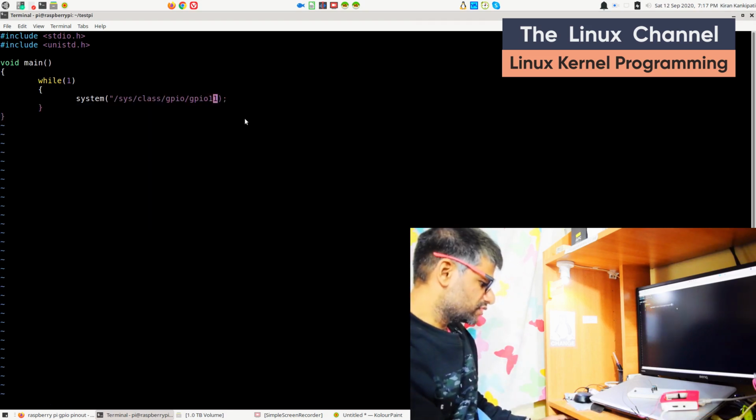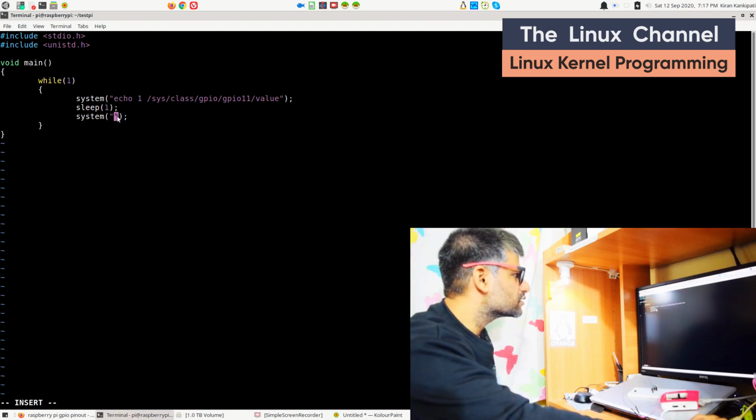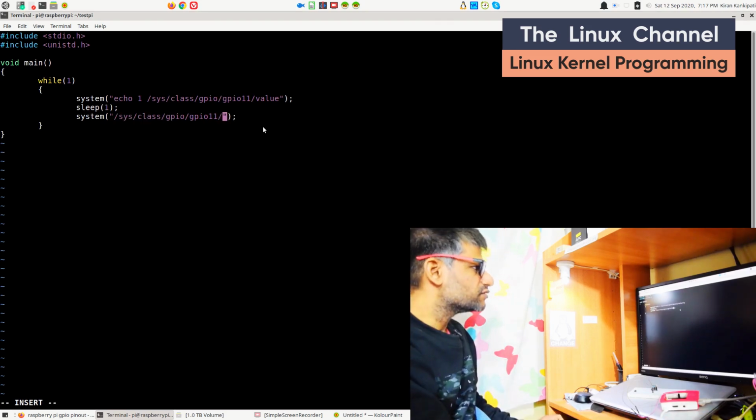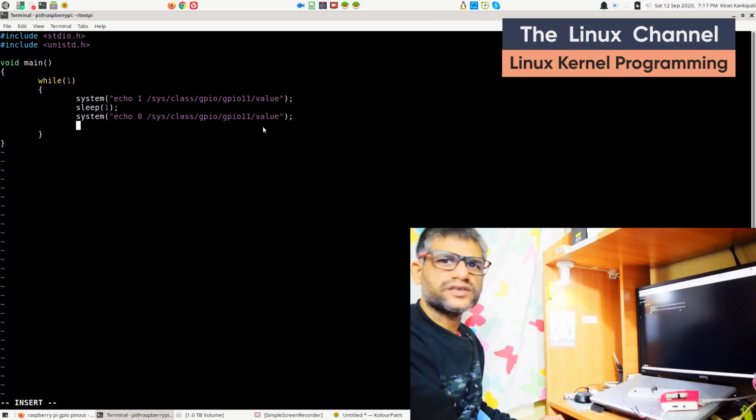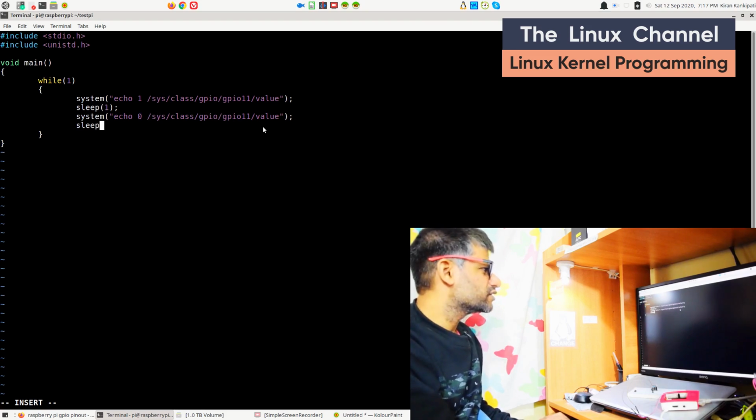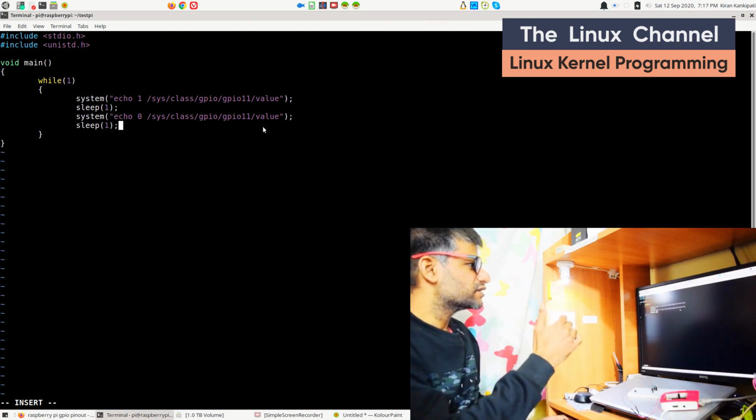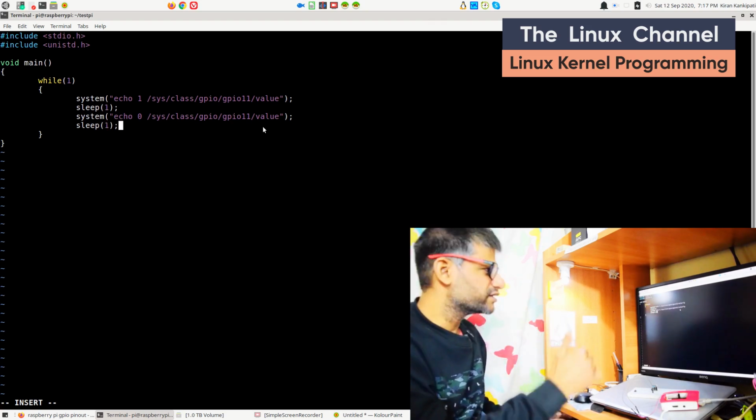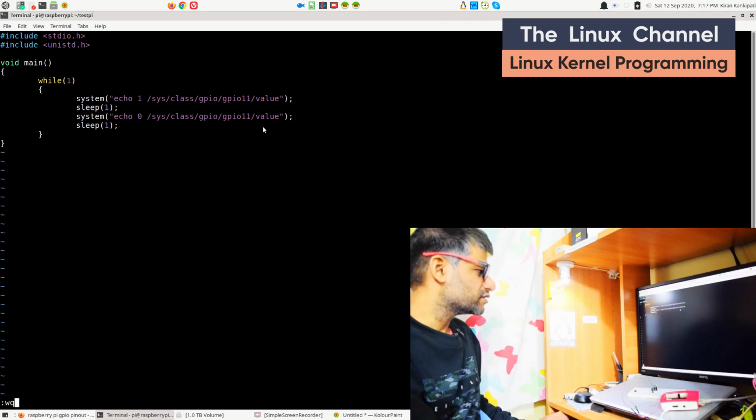Oh, I'm sorry, undo, yes, insert, and then let me try that. GPIO value, echo 1, I'm sorry, echo 0, so it will turn off, and then we can add one more sleep here so that it is blinking alternatively. Okay, so sleep of 1, so it is going to turn on, sleep for 1 second, and it is going to turn off, sleep for 1 second, so it is going to alternate between these two states.